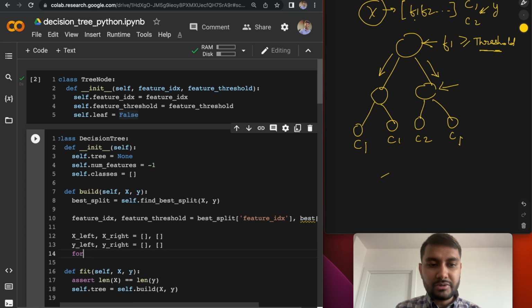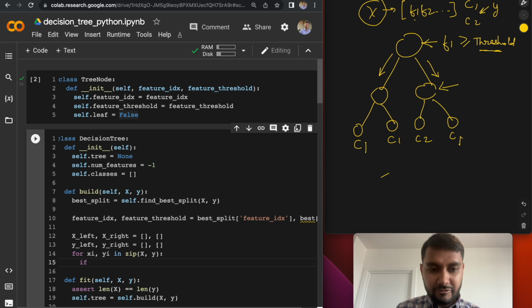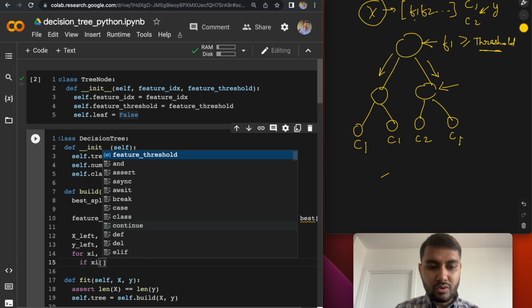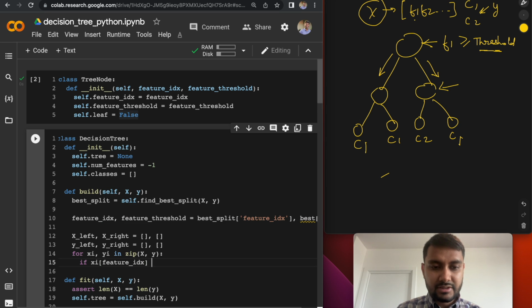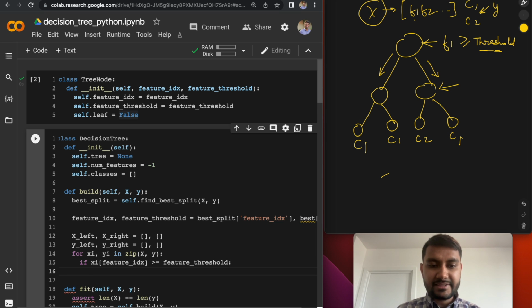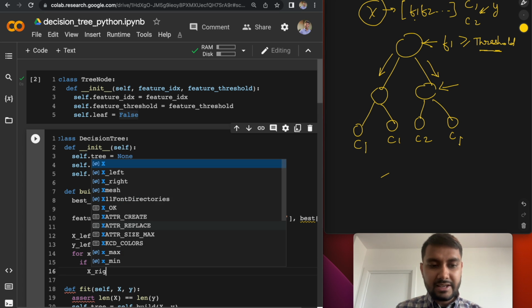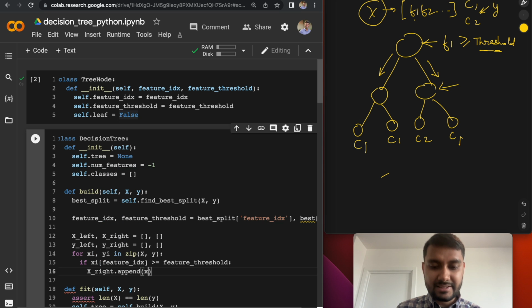Now this is very simple. We'll just loop over our data, so xi and yi in x and y. And if xi of that feature index is greater than or equal to the feature threshold that we found, we'll put all of that data onto the right side. So x right will get this xi, and similarly y right will get this yi.